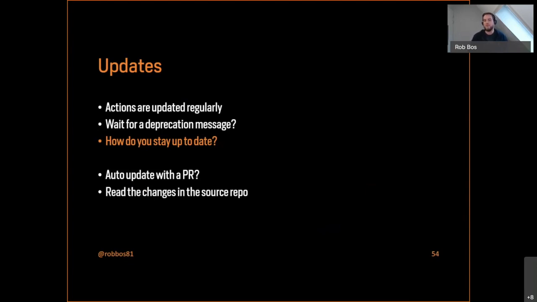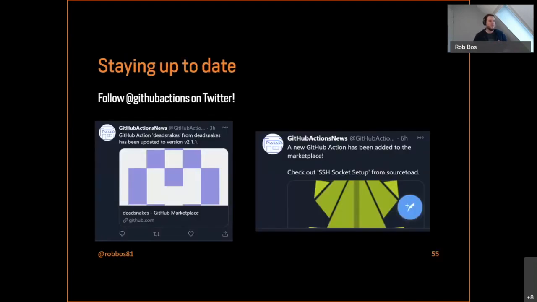Because you need to reevaluate the new version as well. So, staying up to date, I had the same issue and I was very interested in this. So I created a GitHub bot, a Twitter bot that reads the GitHub Actions Marketplace every couple of hours, finds out if there are new actions and sees if there are new versions, and at least tweets those out. So I see them fly by in my social media stream. And I find very interesting stuff in there.